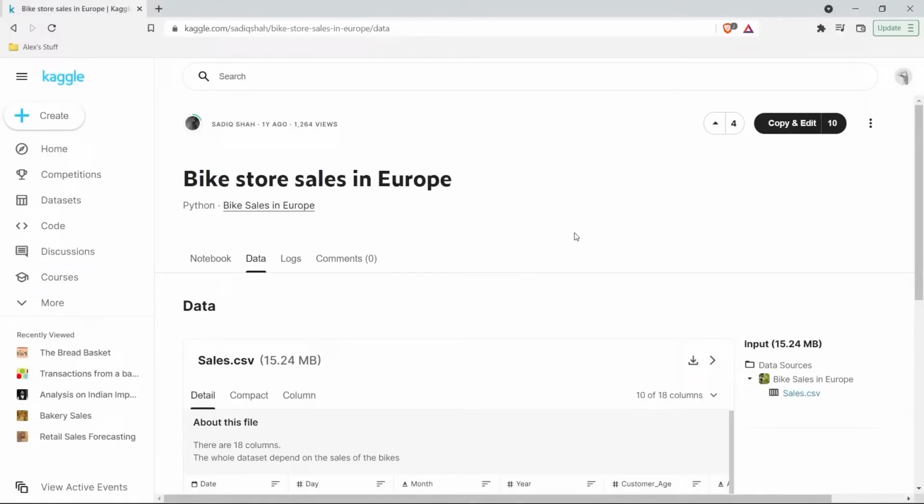I use this a lot for other managers or for higher ups who don't want to get into SQL or aren't super tech savvy in like Python or Tableau. They just want it in Excel. And so I use it all the time for that reason. And so we're going to be using this data set right here, bike store sales in Europe.